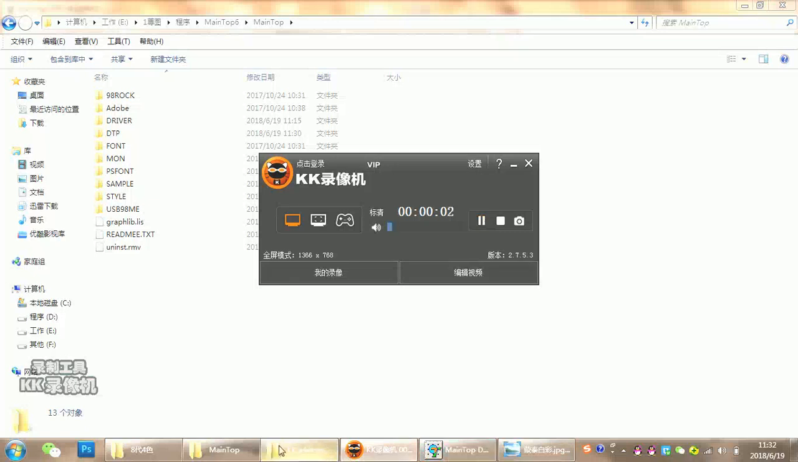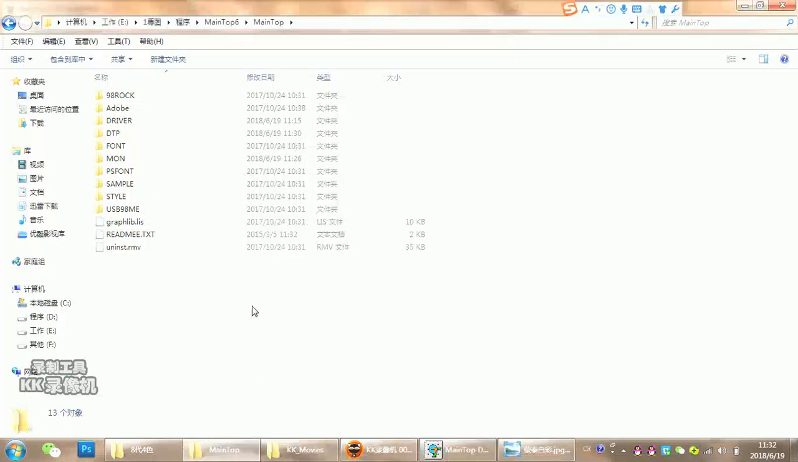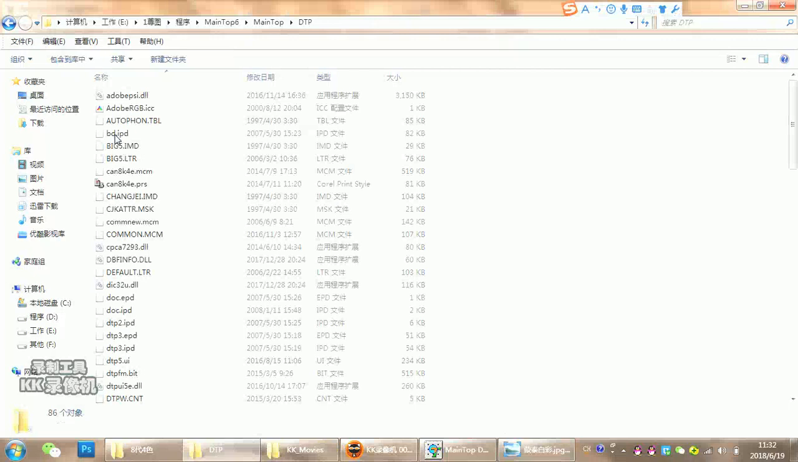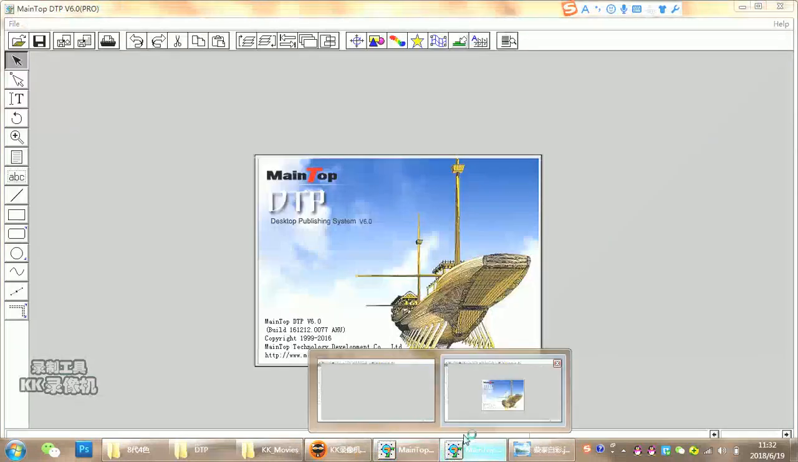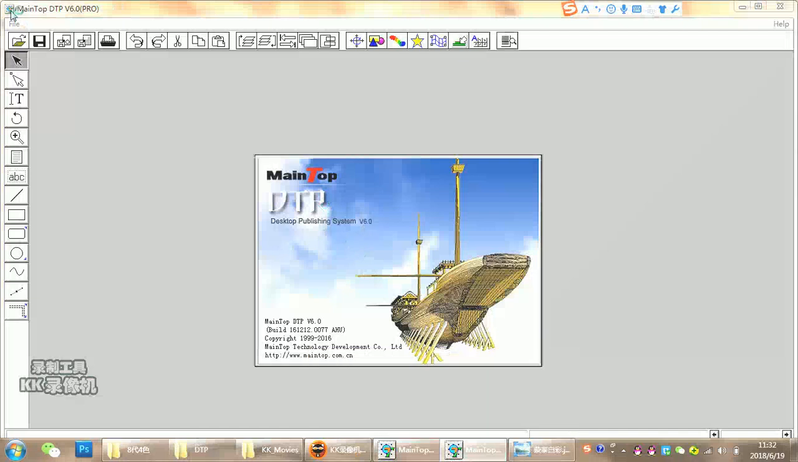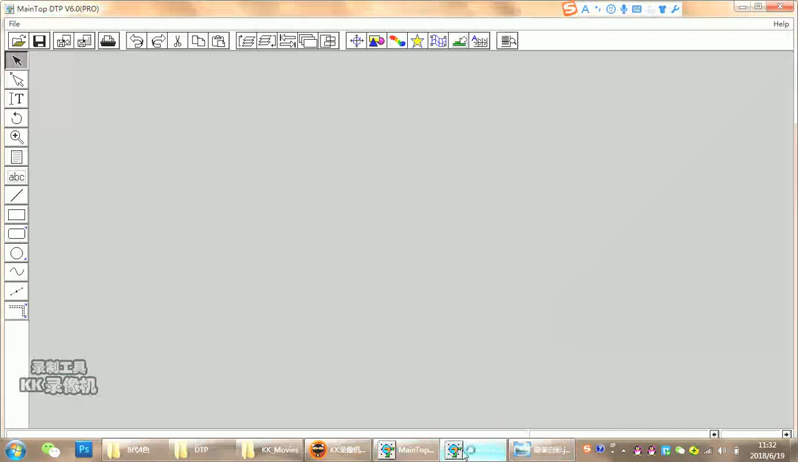Now we introduce how to use Maintop6. When you finish installing Maintop6, in the root file, find DTP, then find this logo or this logo, which can show on your desktop. Double click, then it will choose the UV6 version.